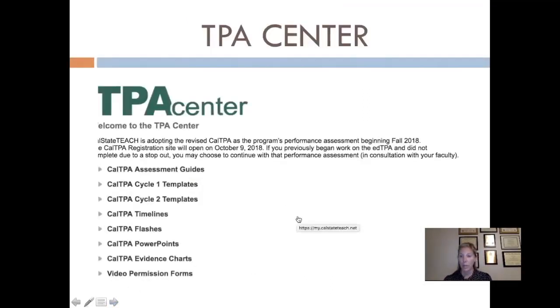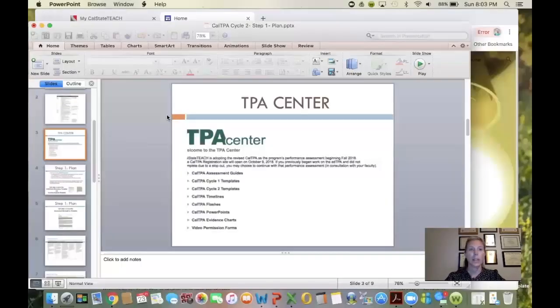Here's the place where you can find all of the resources that you need in order to complete CalTPA. This is the TPA Center on our course website. If you've already completed Cycle 1, this should look very familiar. Either way, I'd still like to show you how to access the TPA Center for all the items that you need. Let's go ahead and take a look.